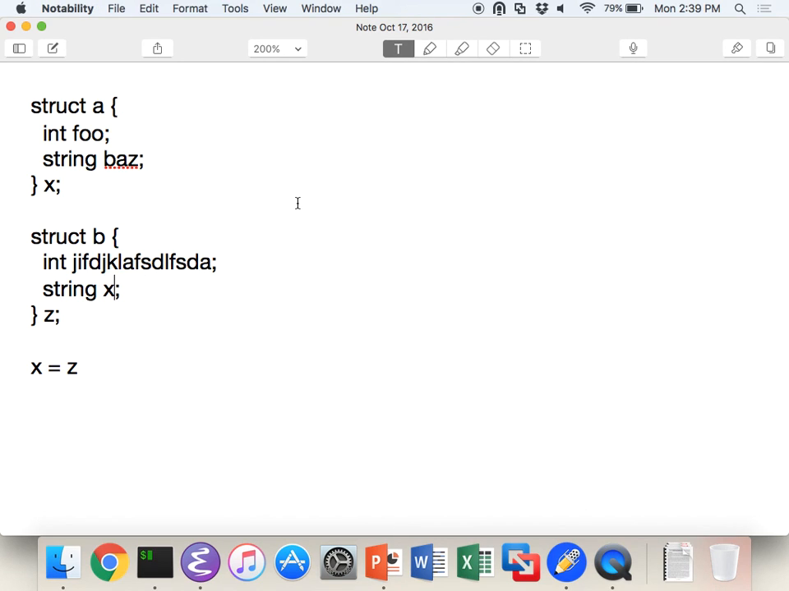If you are doing structural equivalence and you are teaching this class, you can define it whichever way you want. In this class, as we'll see, we're going to specifically go in order of the types as they appear and ignore the names of the fields.